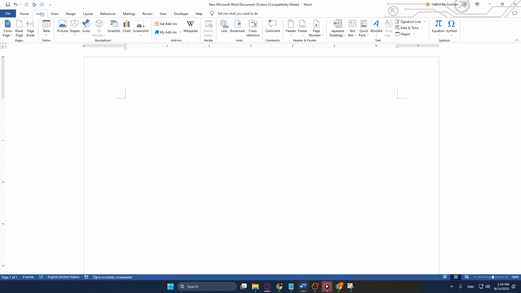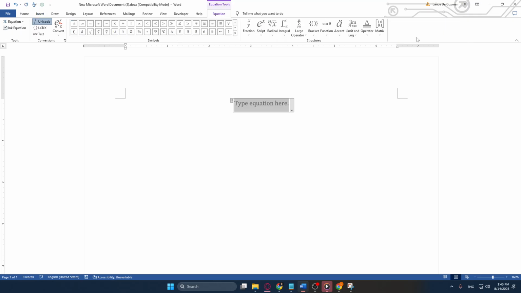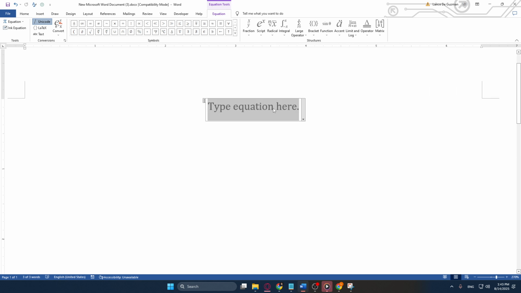This tab is essential for adding new elements to your document, whether they be pictures, tables, or, as in our case today, equations. Once you're in the Insert tab, look towards the right-hand side of the ribbon for the equation option. Go ahead and click on it. The moment you do this, an equation box will appear in your document, ready to house whatever mathematical notation you intend to use. This built-in feature is incredibly helpful for creating professional-looking equations without needing any external software.